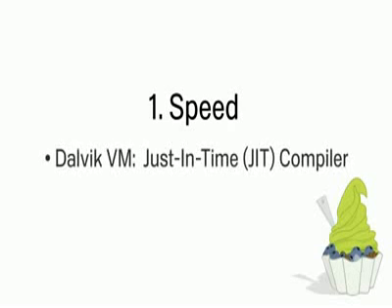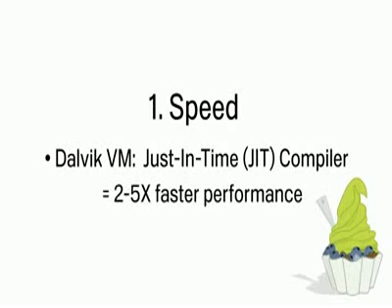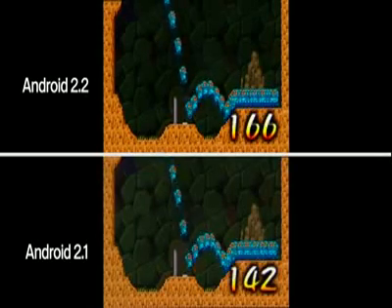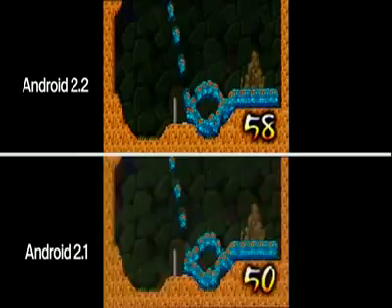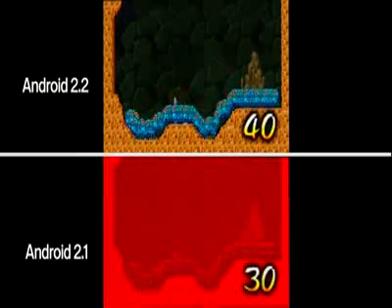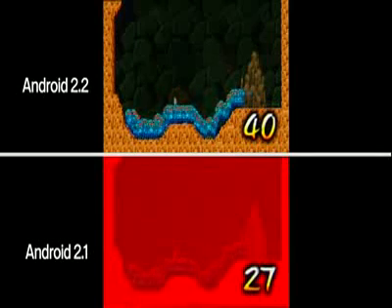In Android 2.2, the newly introduced Dalvik JIT compiler delivers a 2 to 5x performance boost to CPU-bound code compared to Android 2.1. In this demo version of the game Replica Island, the screen turns red when the CPU is unable to keep the game simulation thread above 30 frames per second. Here, the Android 2.2 device with JIT maintains a game simulation frame rate above 35, while the 2.1 device quickly goes below 30.